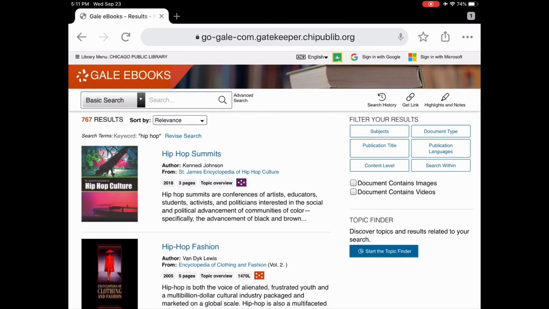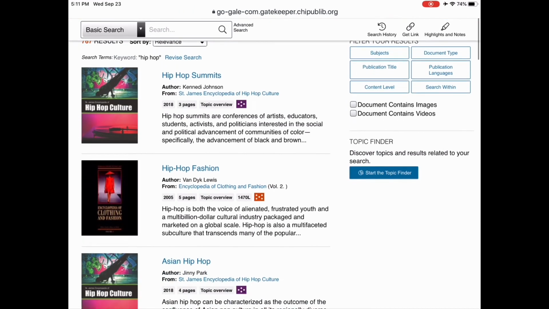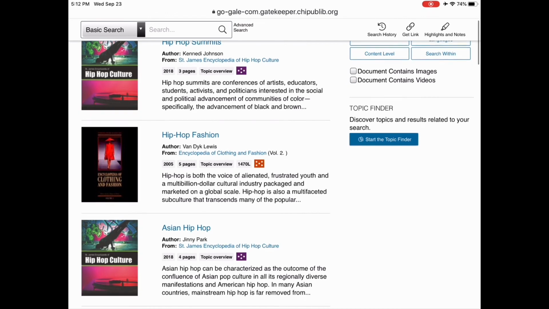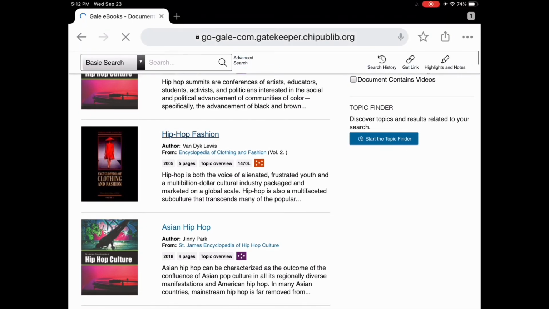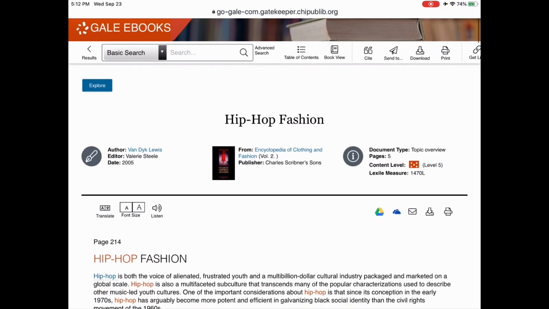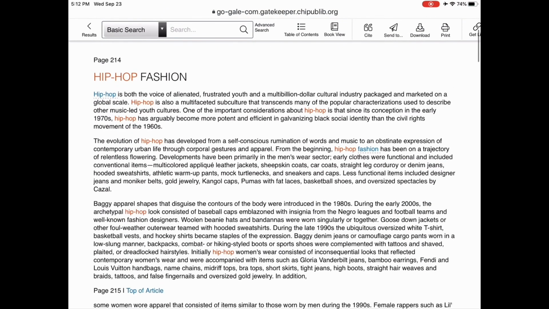So what this database is doing is trying to pick the most relevant chapters from books based on what you search. So hip hop summits, hip hop fashion. The first one is in that Encyclopedia of Hip Hop Culture, but the second one, hip hop fashion, is in Encyclopedia of Clothing and Fashion. Just by tapping or clicking on the link for the article title, you can get to that.